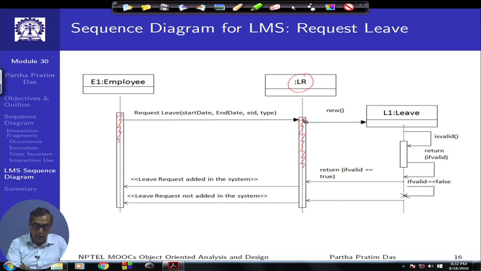But now, LR has received the leave request. So, the LR has to create a leave record. So, we send a create message, here marked as new, and this leave object gets created. Now, we know that all kinds of leave are not valid in the system. So, some are valid, some are invalid.